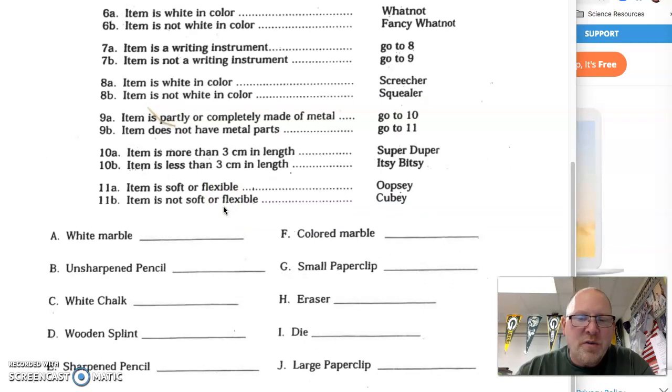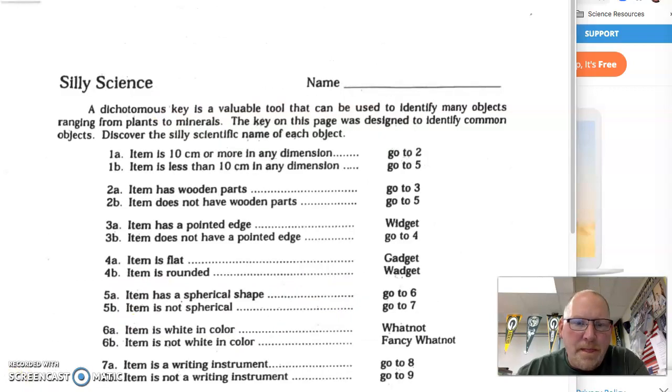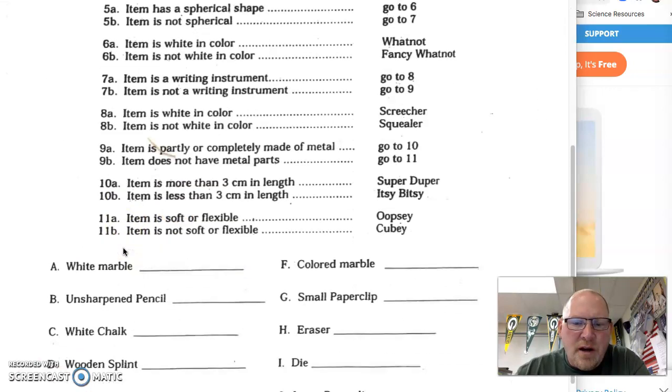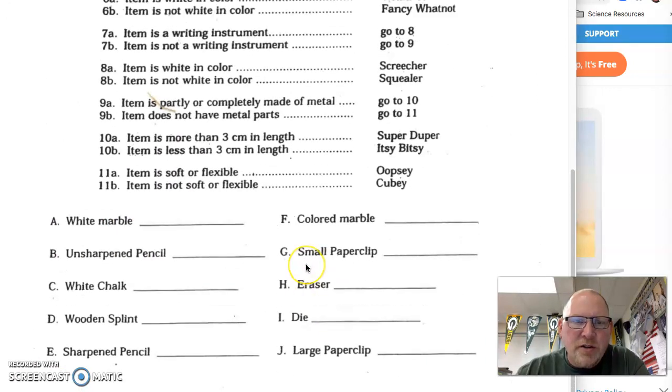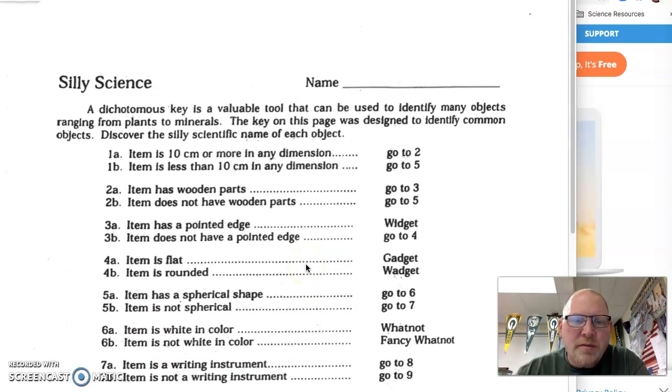Let's do an eraser. We're going to do an eraser, the eraser here, letter H. So number 1, always start at the top again. Is it 10 centimeters or more in any dimension? I've gone to my desk and gotten an eraser. This is less than 10 centimeters in any dimension. So then it says go to 5.